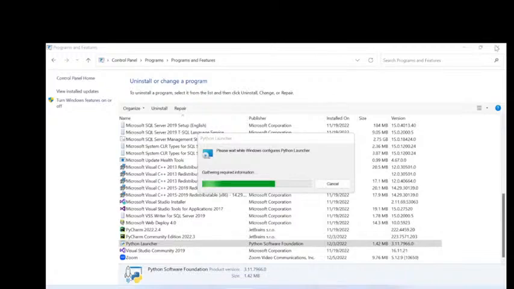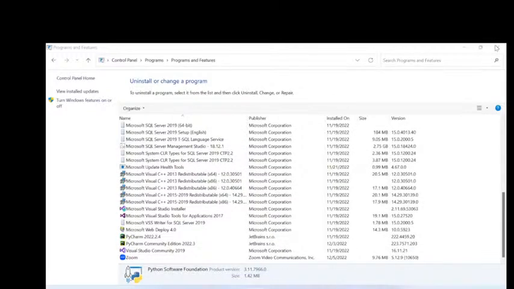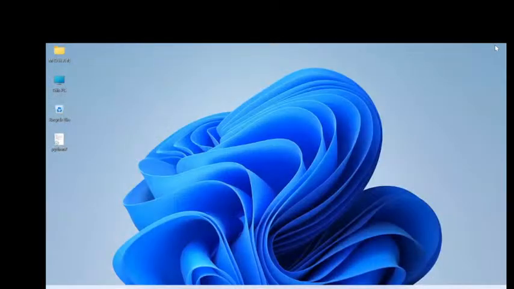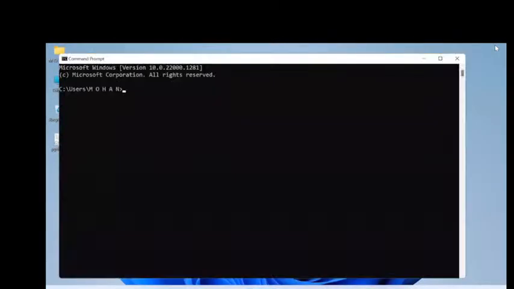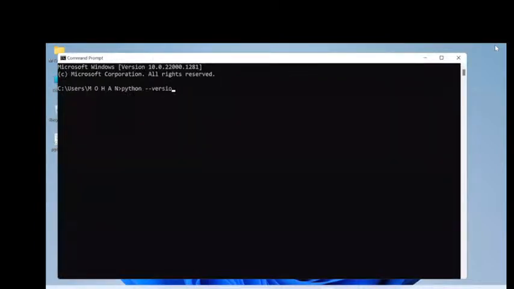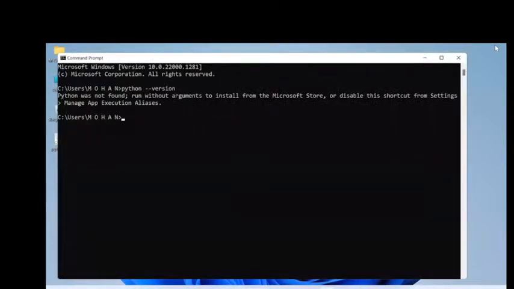Yes, so the uninstallation is completely over. Just for confirmation, you can go back to command prompt and simply type python --version. Previously it was Python 3.11.0. This time there is no Python software. Python was not found.